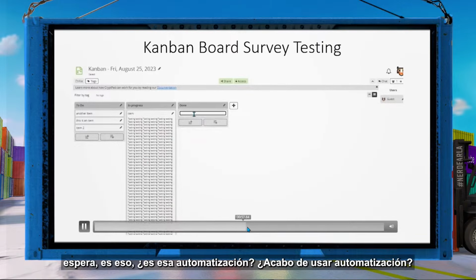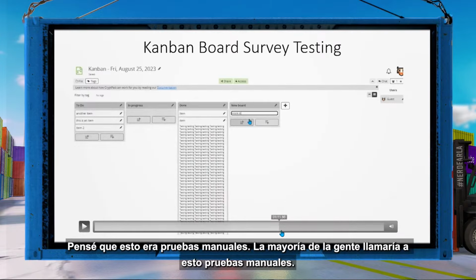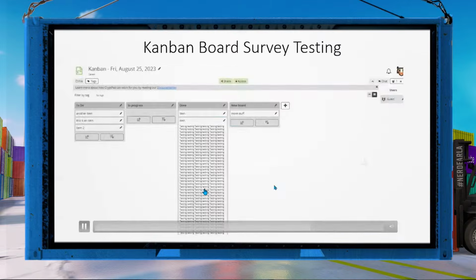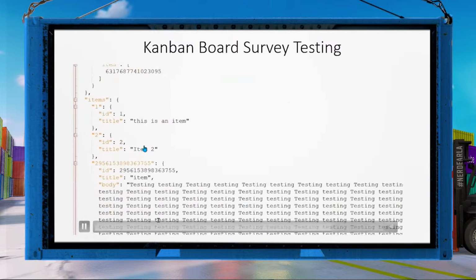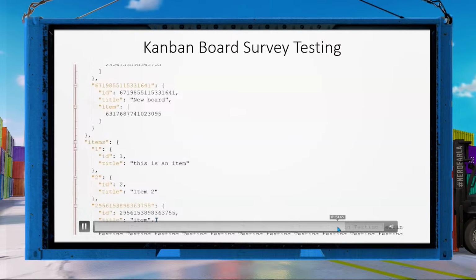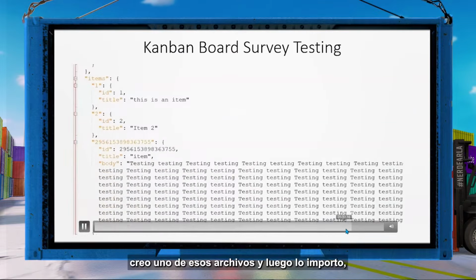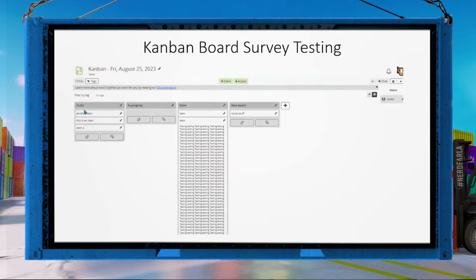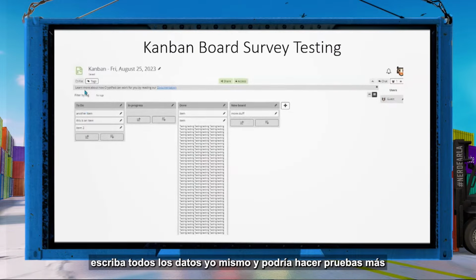So wait, is that automation? Did I just use automation? I thought this was manual testing. Most people would call this manual testing, but it looks like I used a little bit of automation there. And then I noticed you can export. So I exported. This is the file that gets exported. And I realized that if I created one of those files and then imported it, then I wouldn't have to type all the data in myself, and I could do deeper testing.